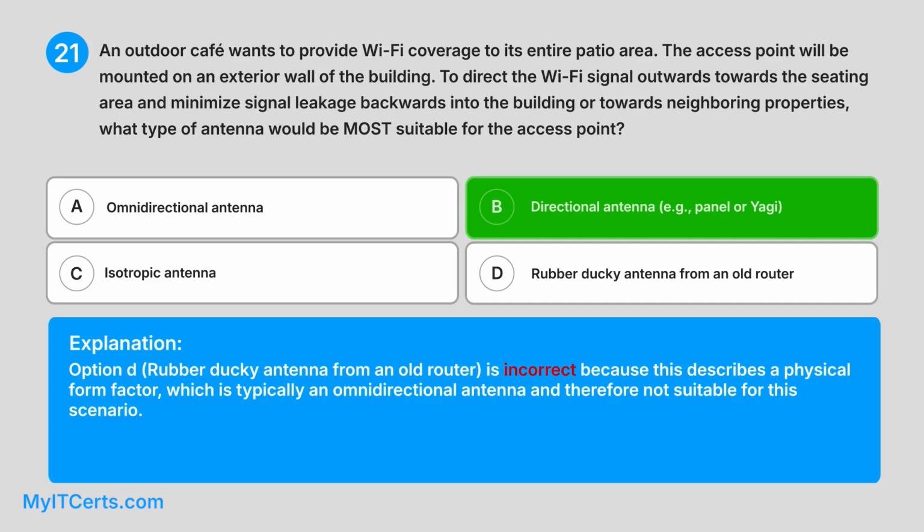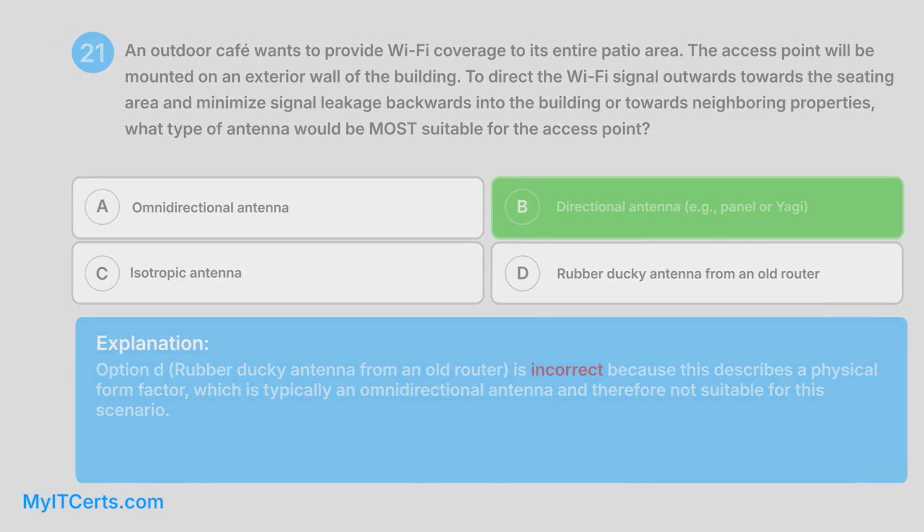Option D, rubber ducky antenna from an old router, is incorrect because this describes a physical form factor, which is typically an omnidirectional antenna and therefore not suitable for this scenario.